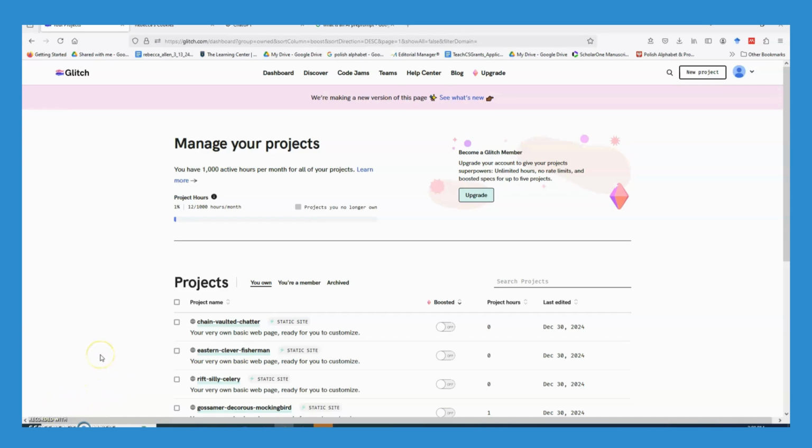Everybody. Today we're going to be talking about using Glitch and ChatGPT to generate a modern responsive website with an HTML file and a CSS file. Let's get started. Okay, so what you're going to need to do is you're going to need to have a code editor for your HTML and CSS files.